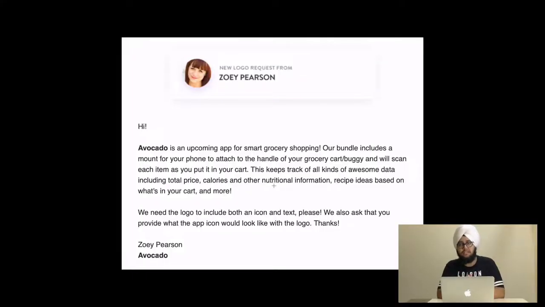So this is the 24th design brief that was sent to me by 30logos.com, and as you can see on your screen, it's from Zoe Pearson, and she tells about the company. What they do is they have a smart grocery shopping product, which you can read about in the mail, but for the logo, what they want is an icon and text, and they would also like to have an app icon for it. So basically it is an avocado, which has a really iconic shape to it, and colors definitely, and also they're related to tech.